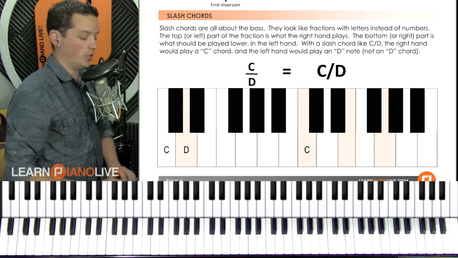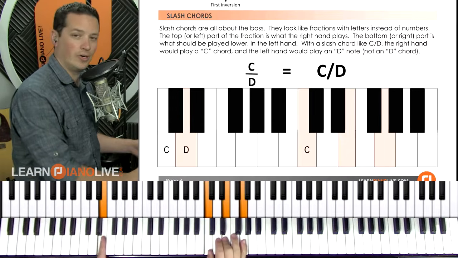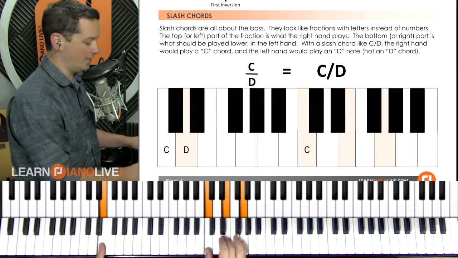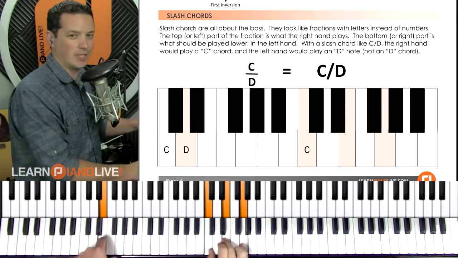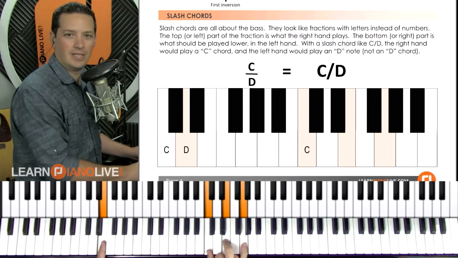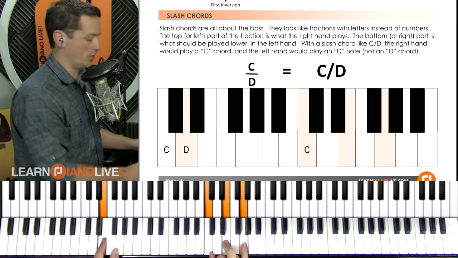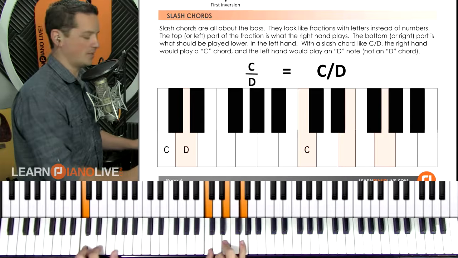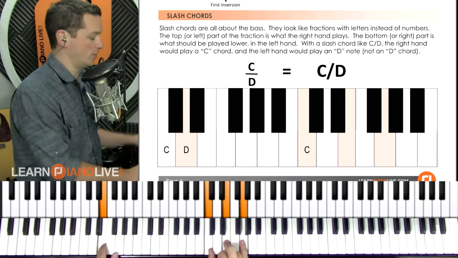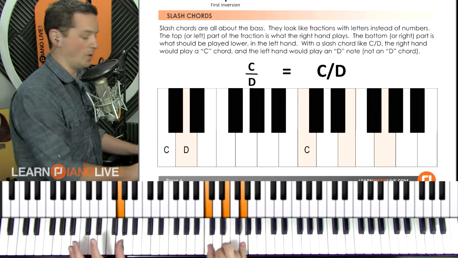Now, some people would call C over E a slash chord. They go C/E, but it's not really a true slash chord, because this note that I'm playing down here is in the chord. So this is really just an inversion. You already know that. If I play that, that's a C chord in root position. If I play that, that's a C chord in first inversion. If I play that, that's a C chord in second inversion.